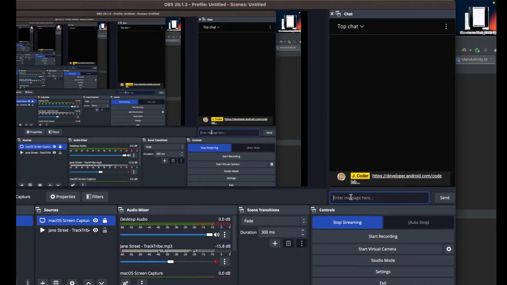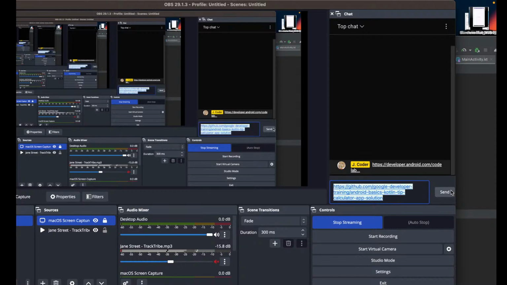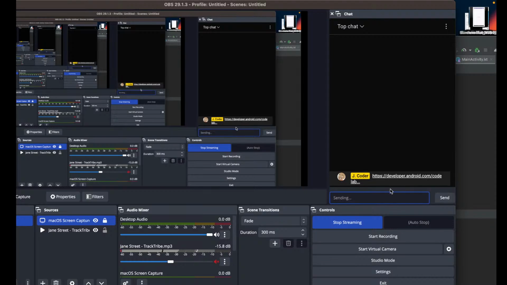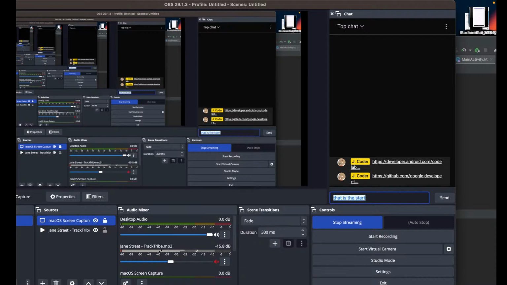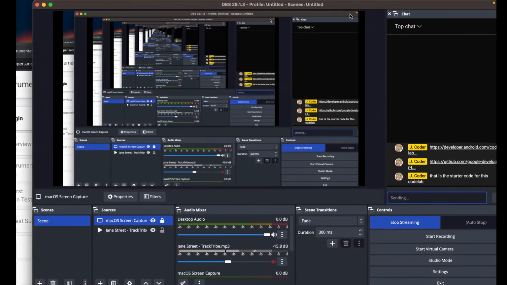So this is the starter code. That is the starter code for this code lab. All right, perfect.